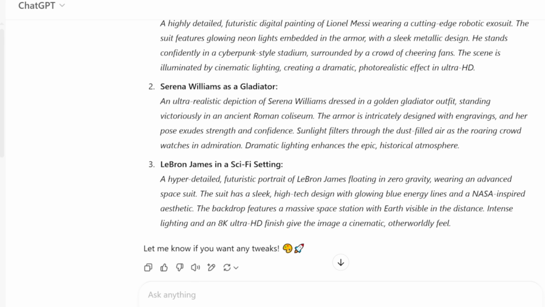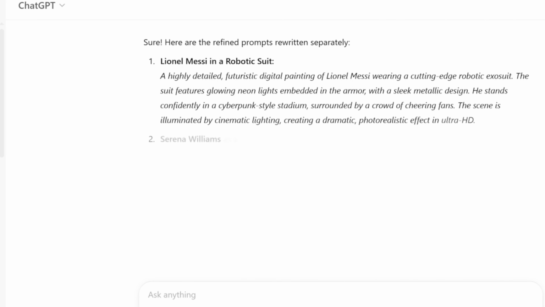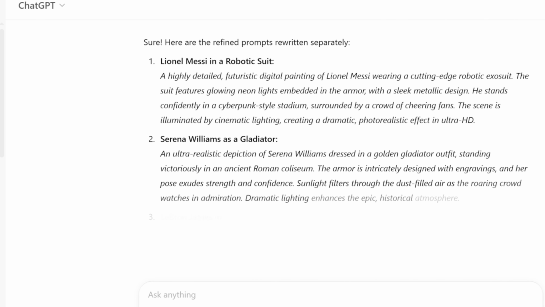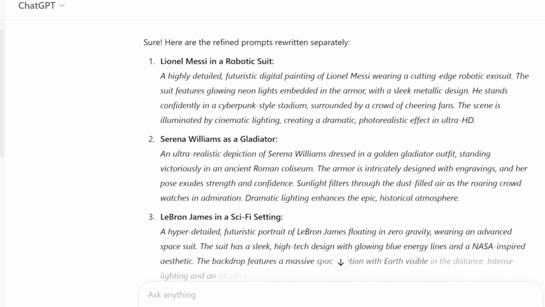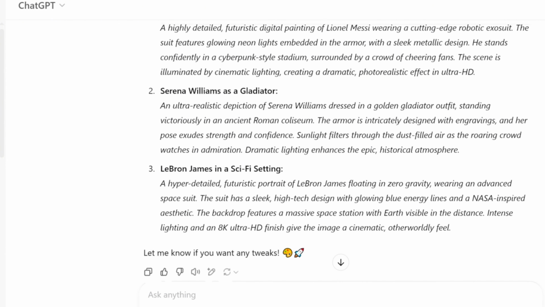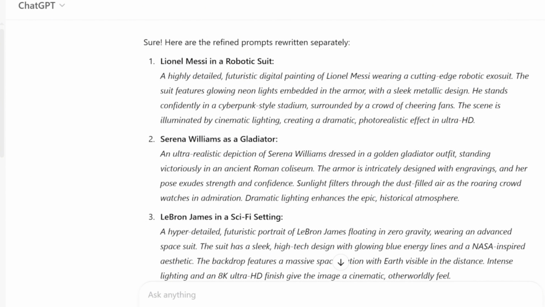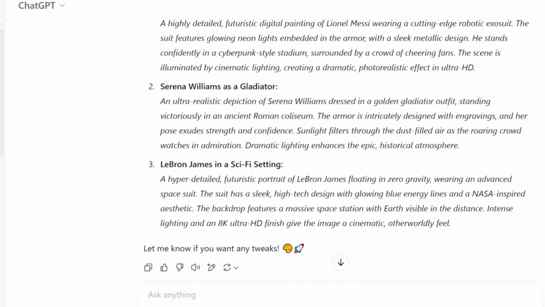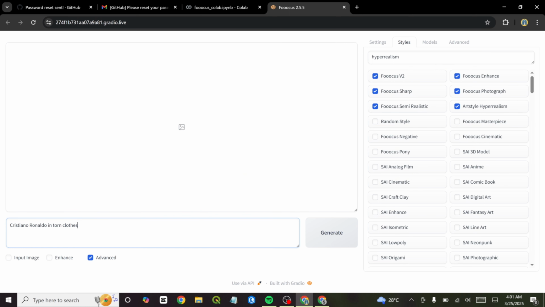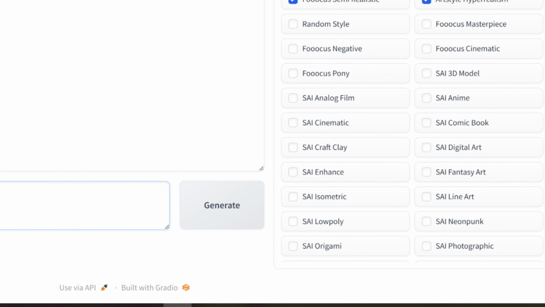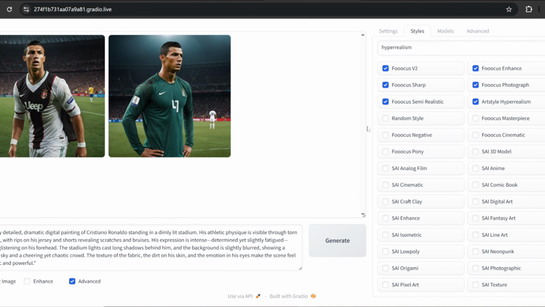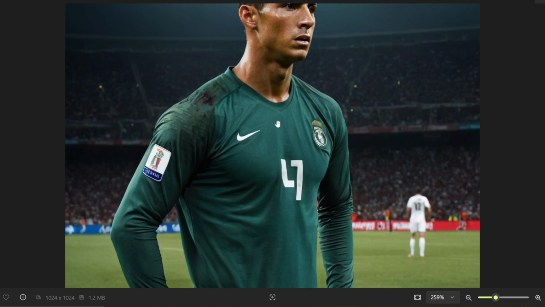Similarly, you can try prompts like Serena Williams in a golden gladiator outfit, standing victoriously in an ancient Roman Colosseum, dramatic lighting, ultra-realistic. LeBron James in a sci-fi setting, wearing an advanced spacesuit, floating in zero gravity, intense lighting, 8K Ultra HD. Once you're happy with your prompt, copy and paste it into the AI generator, then click Generate. After a few moments, your AI-generated images will appear. Click on the ones you like to download them.